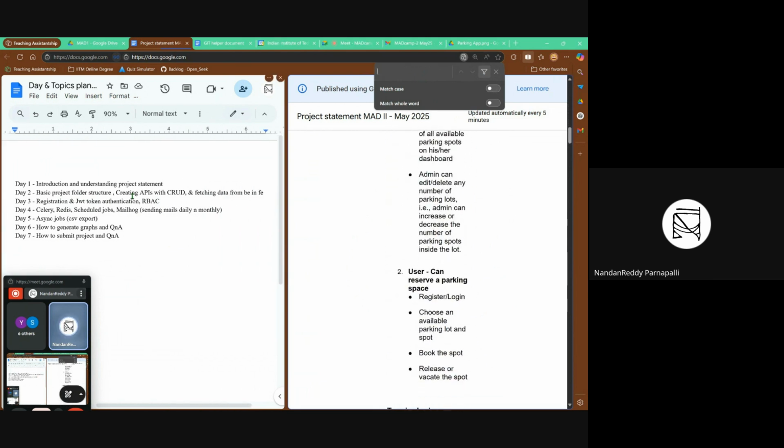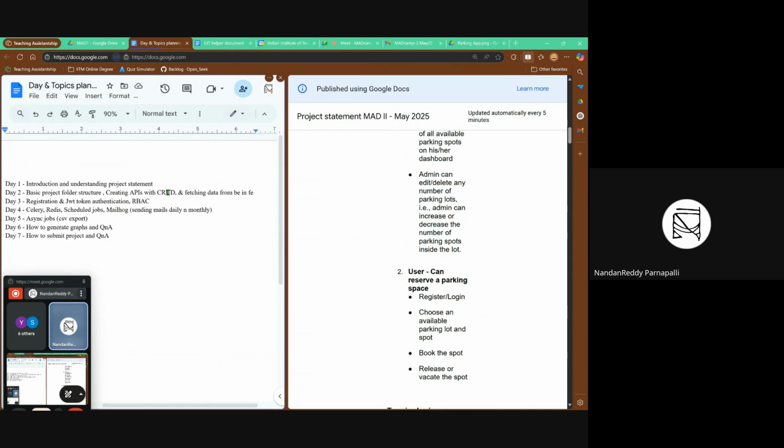On day 2 itself, we will learn about creating models, creating APIs with models, and fetching data from the backend into the front end.